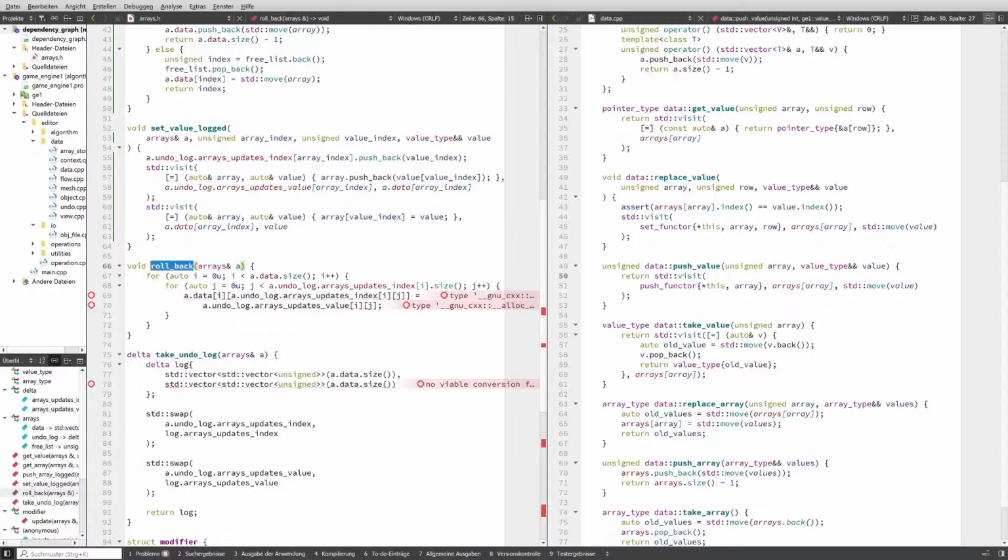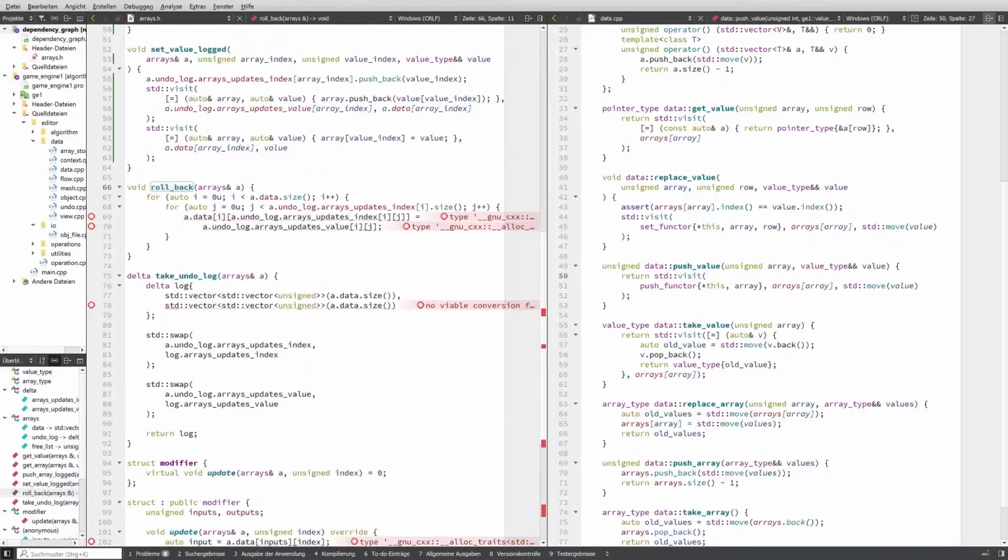Either way, you can very easily extend it to have multiple undo steps, because after each operation you can call take undo log, which will give you this delta, making this linked list kind of system. A delta represents the change between two versions, and you can just keep as many of the deltas as you like.